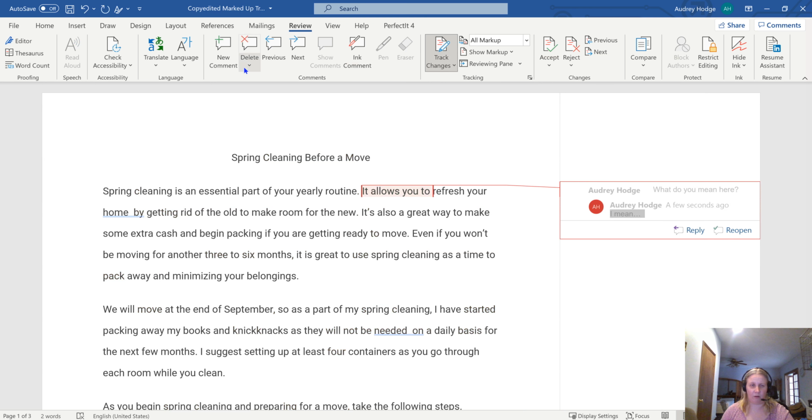Now, when we're all done with all the comments, we can come up here to the delete button, and you can either delete just that comment, or you can delete all the comments, which is nice sometimes.